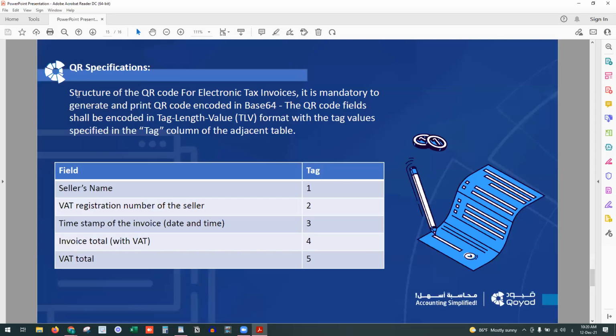QR specification. Structure of the QR code for electronic tax invoice: it's mandatory to generate and print a QR code encoded in base 64. The QR code field shall be encoded in tag length value (TLV) format with the tag values specified in the tag column of the table. Tag 1 should show the seller name, tag 2 the VAT registration number of the seller, tag 3 the timestamp of the invoice showing the date and time, tag 4 the invoice total with VAT, and tag 5 the VAT total.